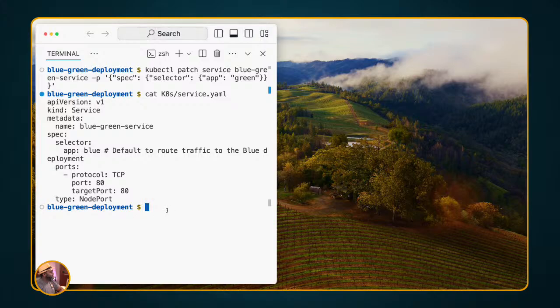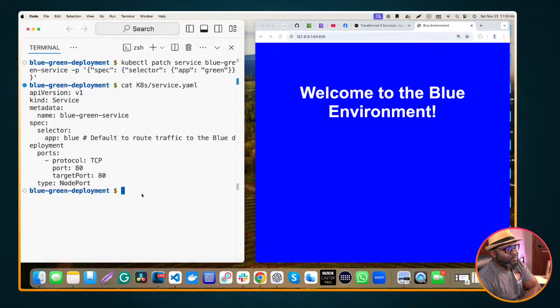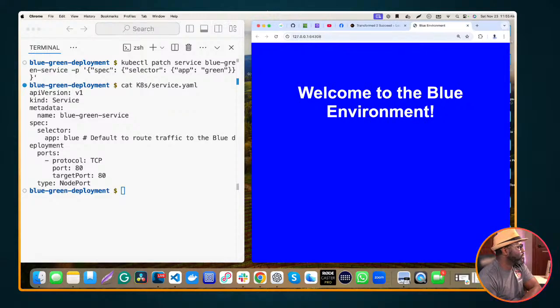So my question is, is this command only applicable from blue to green because blue is the default, or can we also use it to go from green to blue? Yeah, it's back and forth. Okay. So you use this command here.